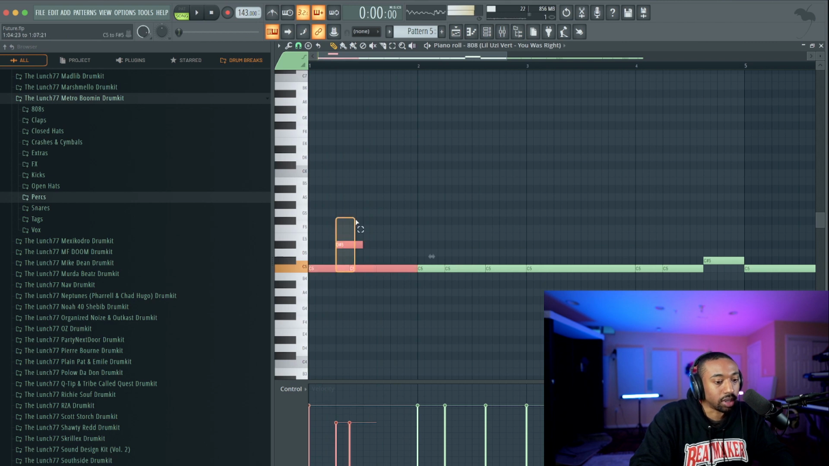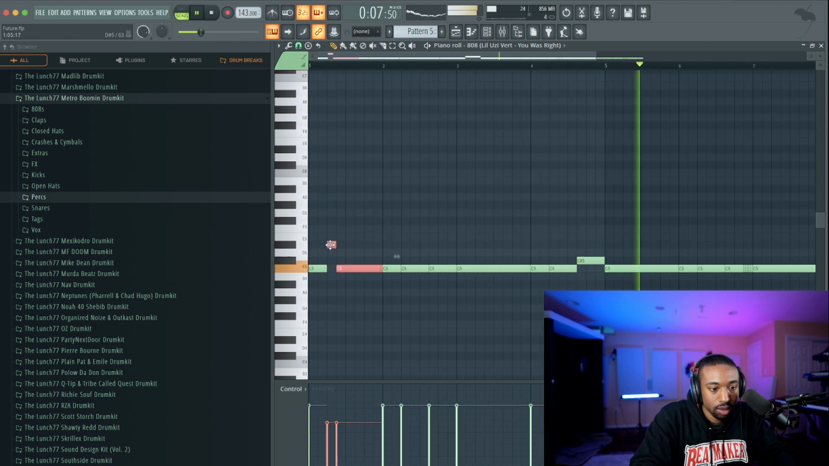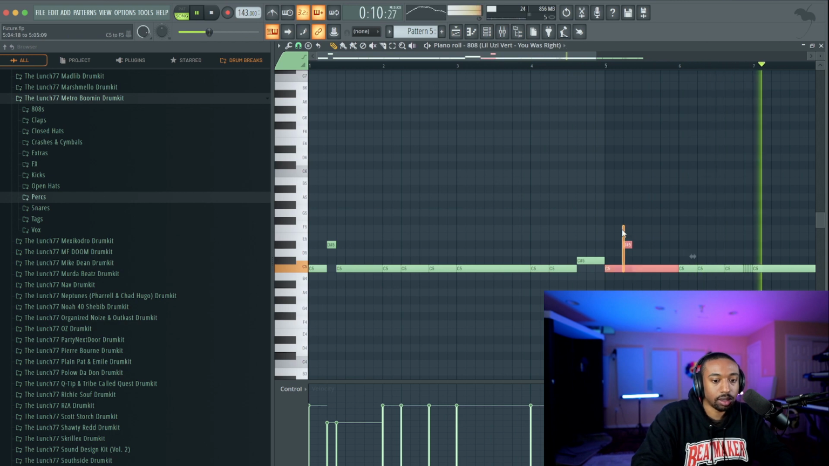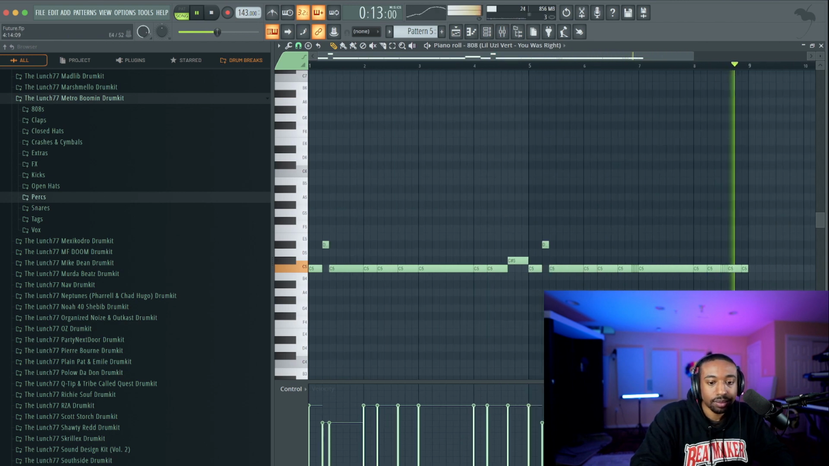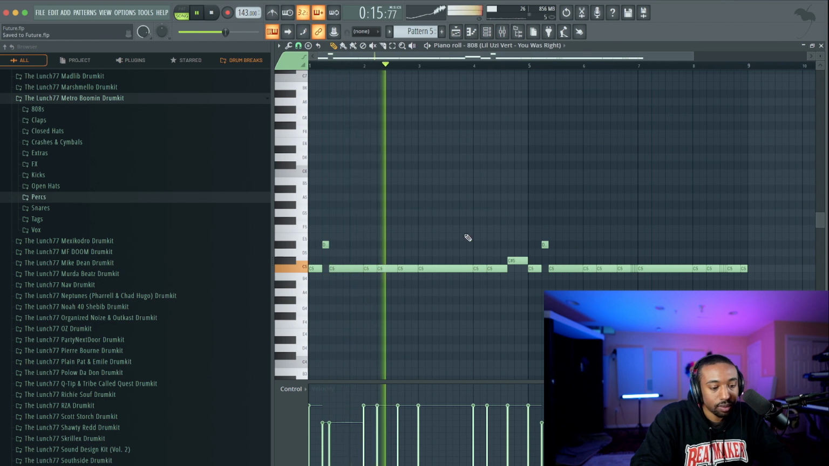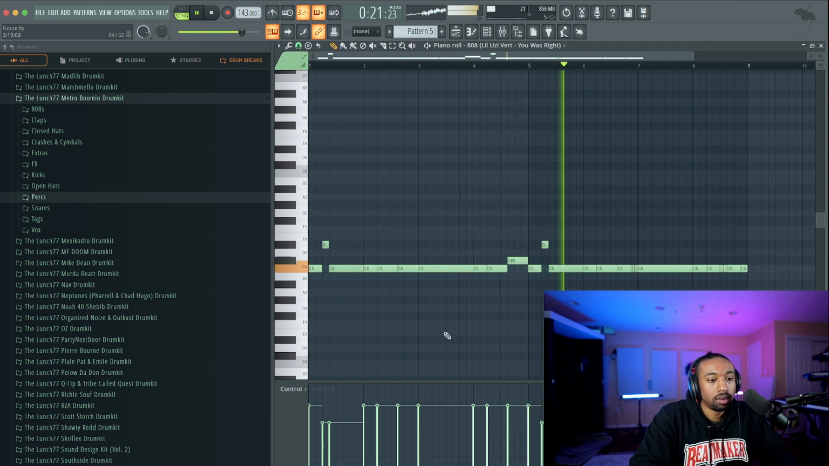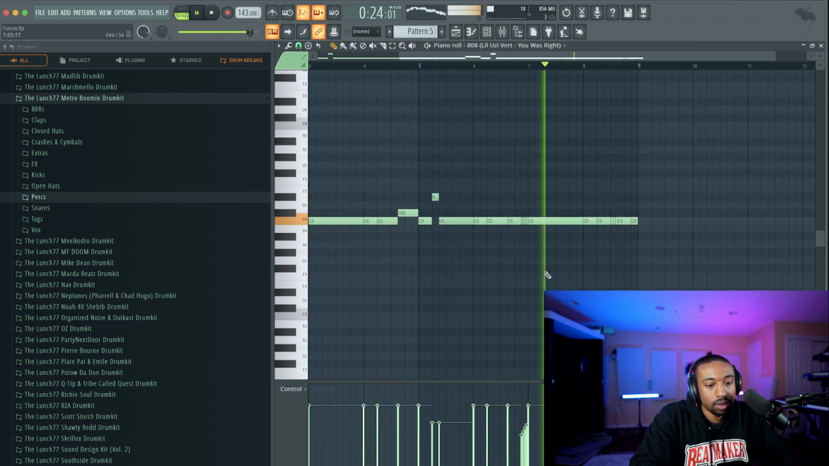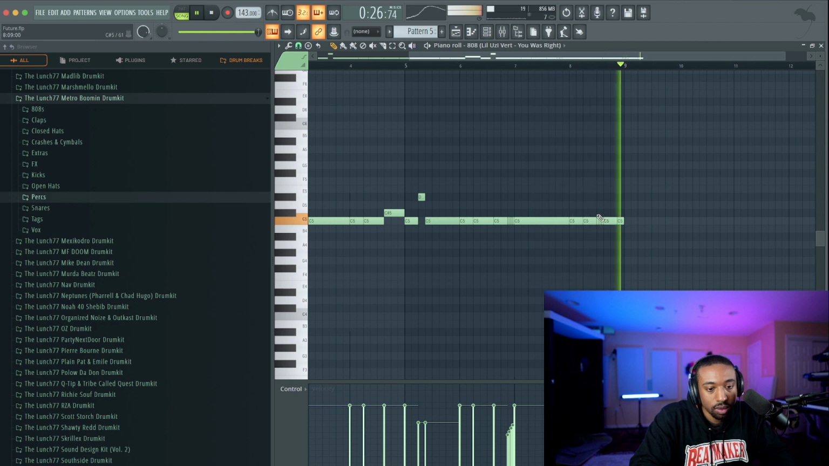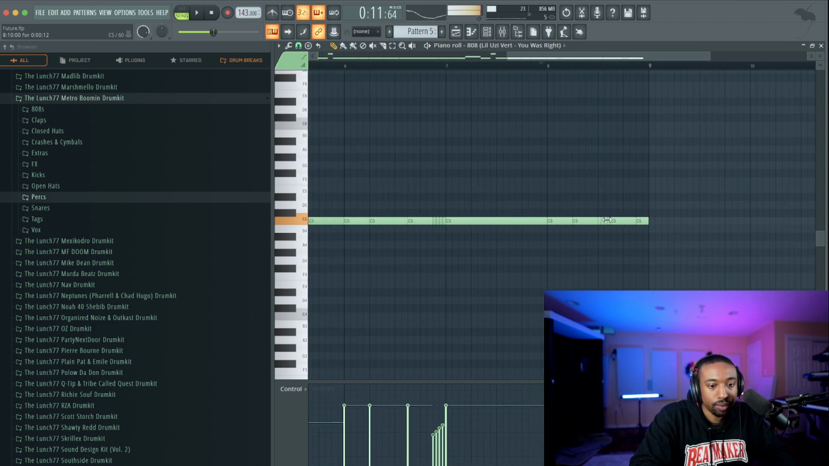That like dun dun dun, that jump. That was cool. I'm just gonna copy that because that's a pretty cool bounce. Now notice I changed the velocity on those notes. I'm just gonna move this little glitch. There we go.